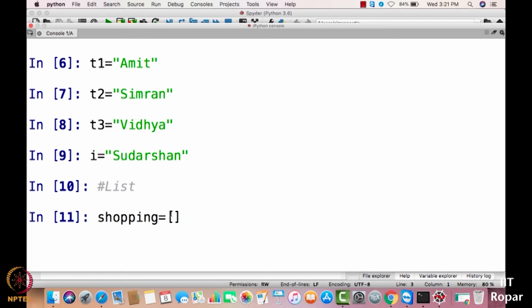If you want to insert items, say for example, I want to buy bread, coffee, sugar. These are things I definitely want to buy. So this is my shopping list as of now.